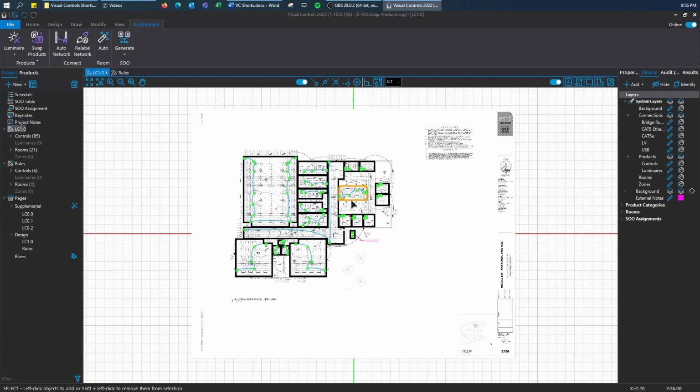So let's review. The Swap Products tool allows you to convert an Nlyte wired system to an Nlyte Air system, or an Nlyte Air system to an Nlyte wired system. To work properly, some rules are required.